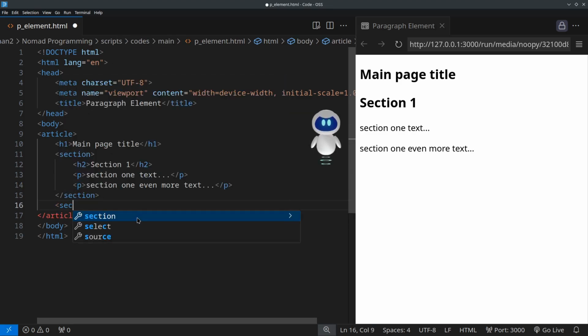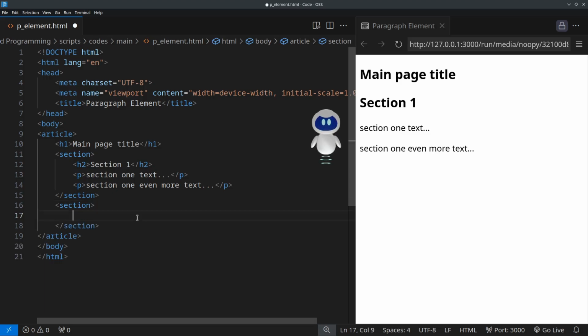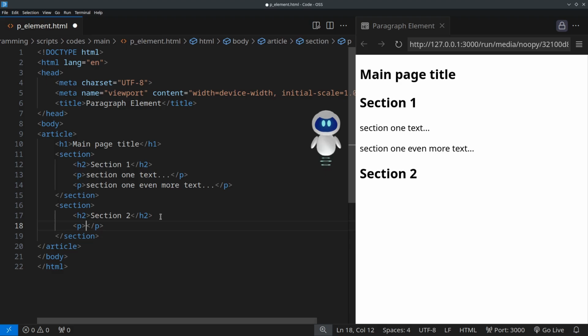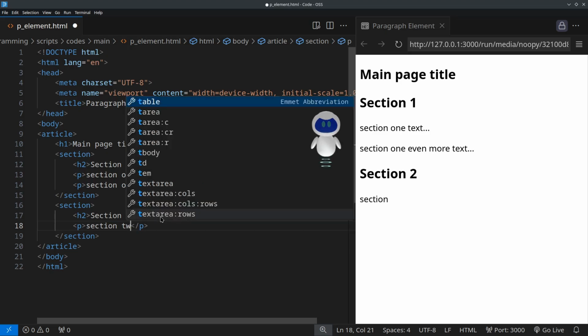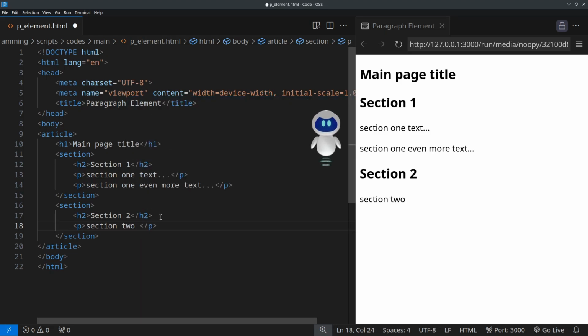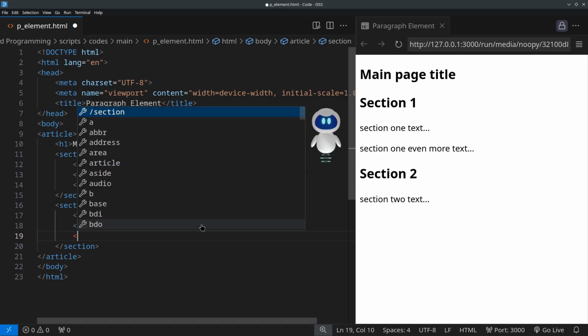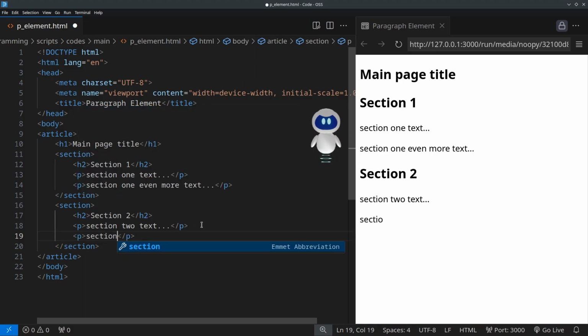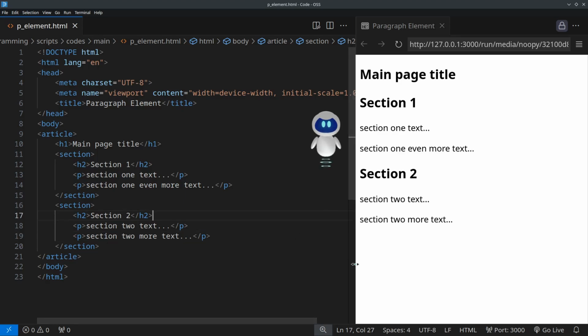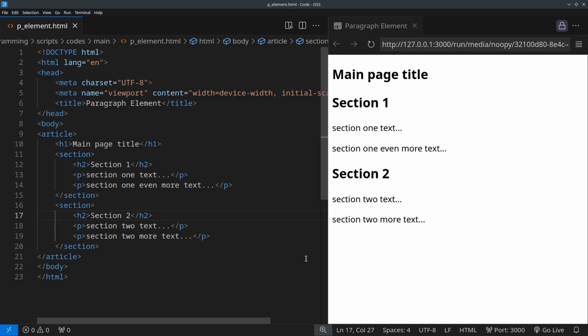And now I will add another section inside of the article element, which contains another subheading, an h2 element. This is a section 2 subheading and a paragraph with some text. Section 2, some text, and another paragraph over here. Section 2, more text.